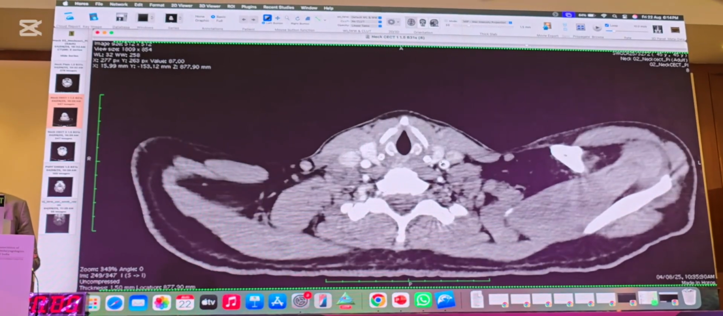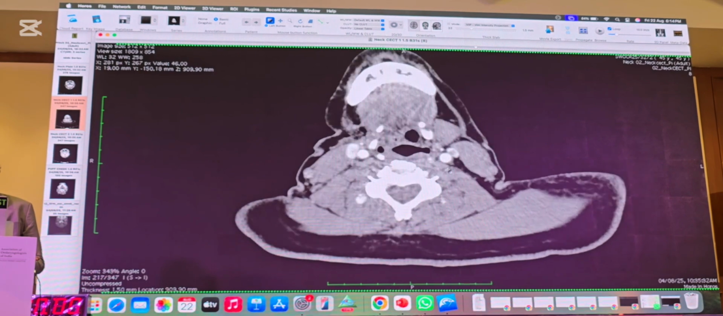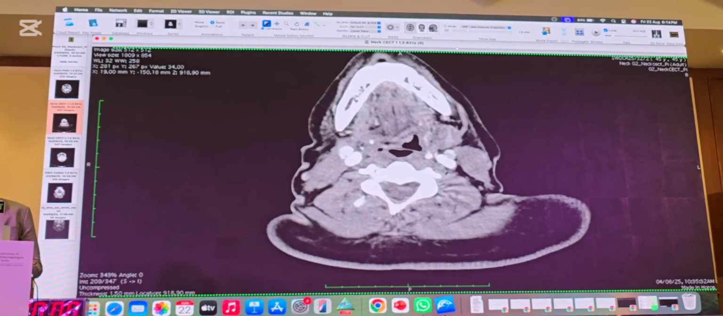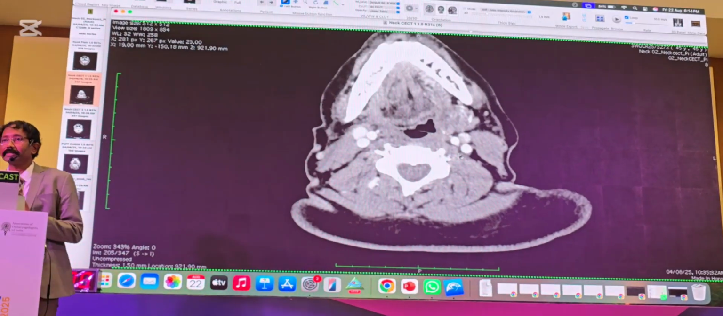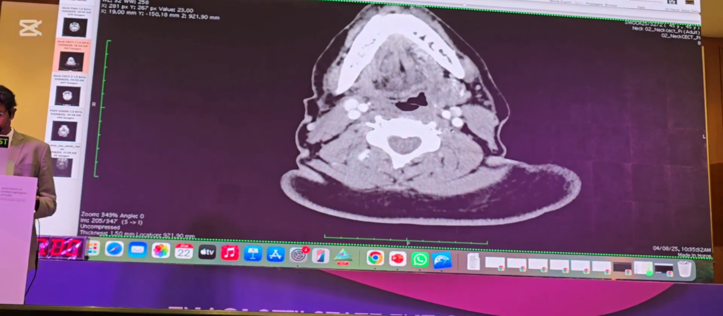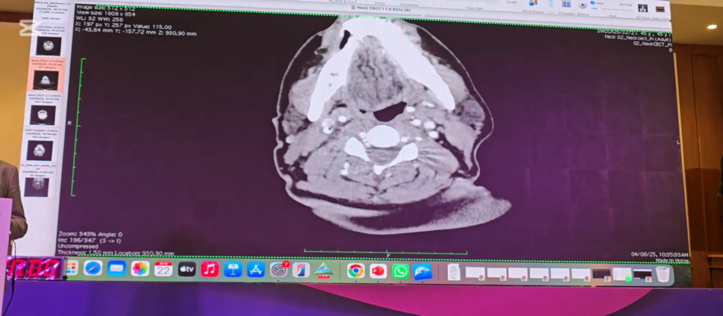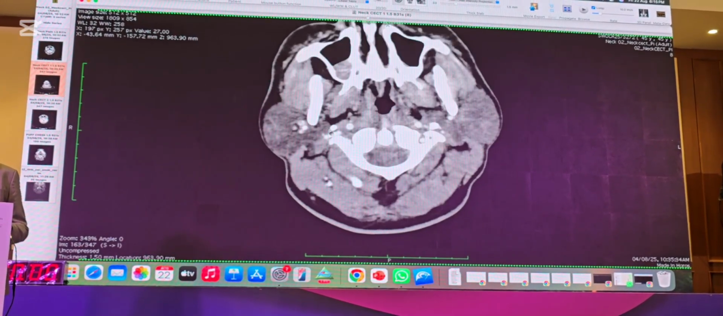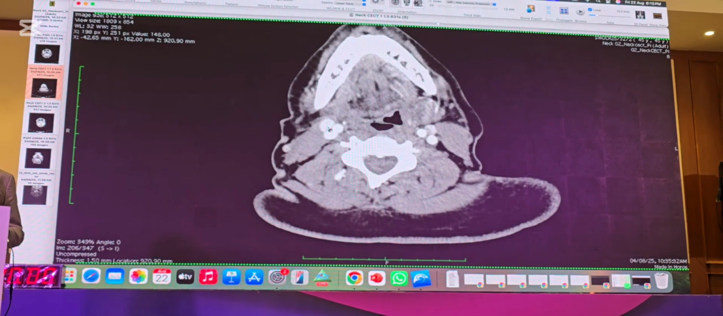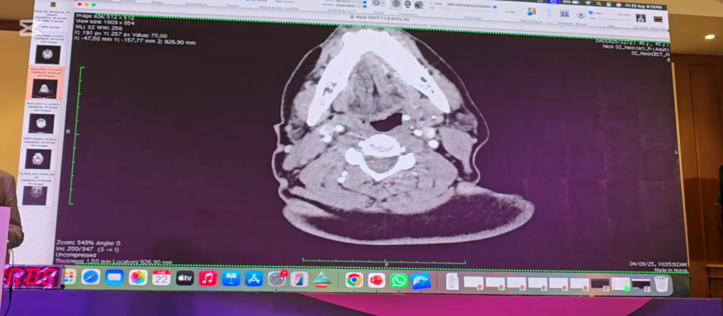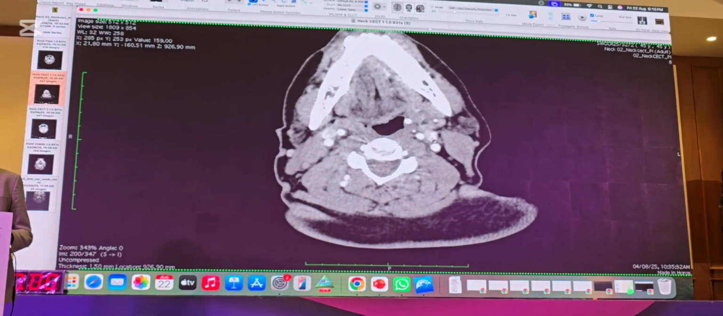So this is common carotid coming up. At the level of hyoid, it divides into two, internal carotid and external carotid. External carotid is internal, internal carotid is external. So this is right side and that is left side. What is this structure? IJ. IJV, internal jugular vein on this side, and this is from the left side.